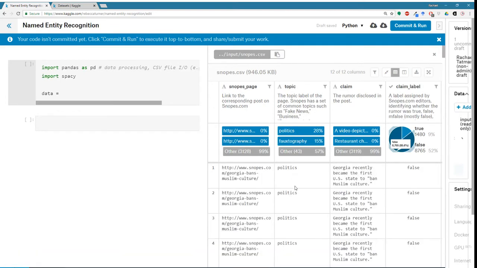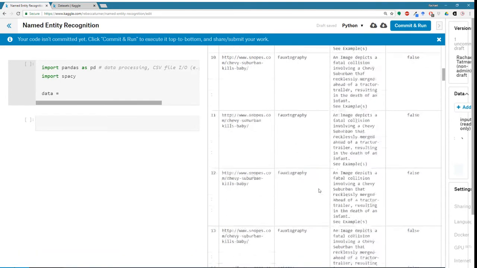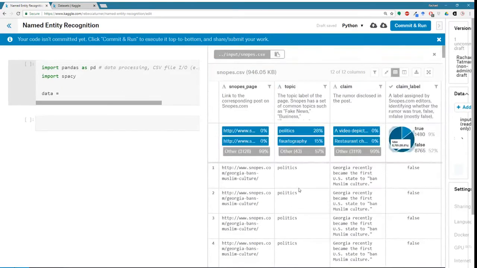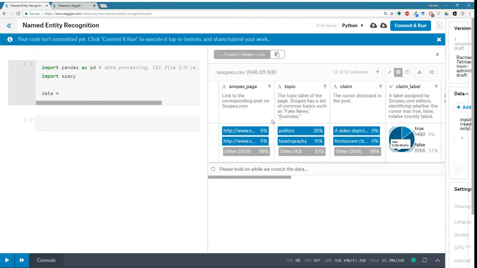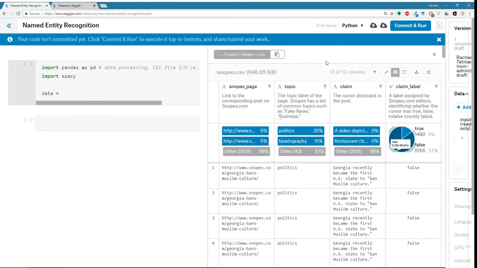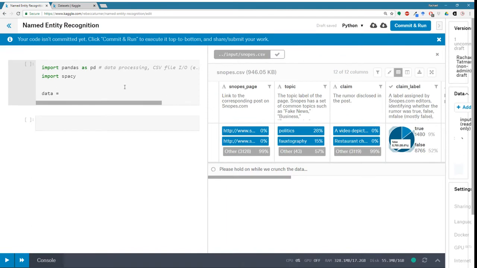Then we have the topic, which is the general category that this would fall into, and then the page, which is scraped from Snopes. And this is the file path to this file. When I read it in, I'm going to use this. Actually, copy path to clipboard.